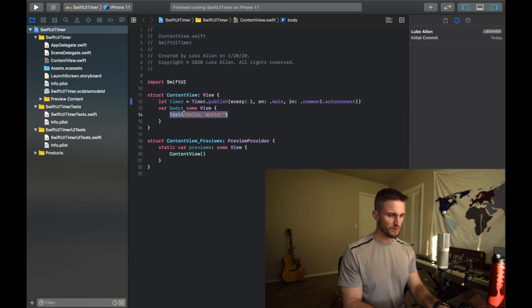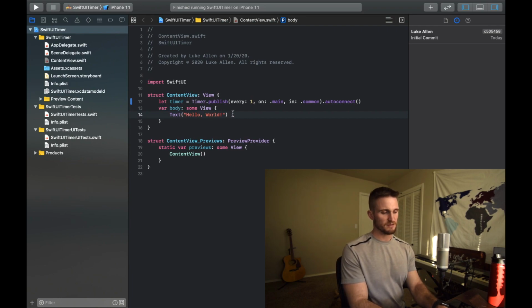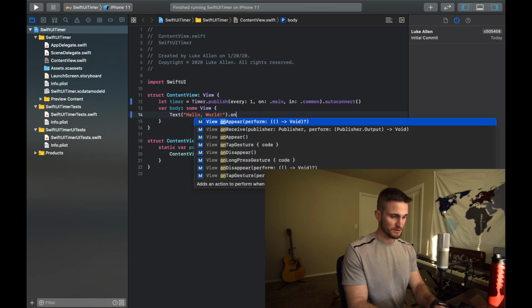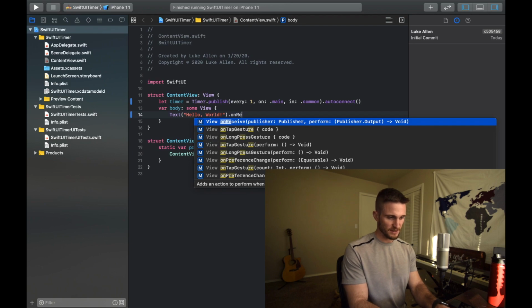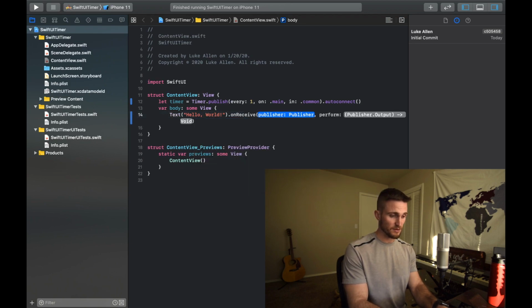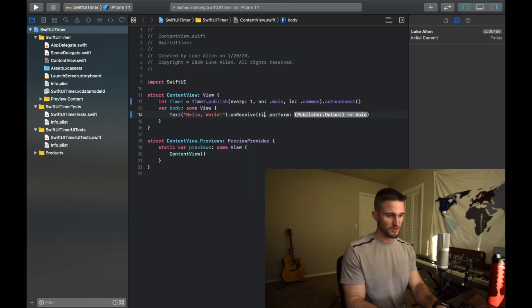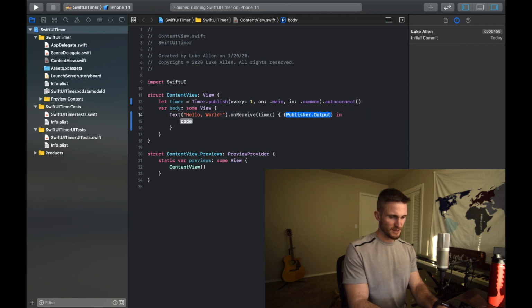So now we want to display something when this timer updates, right? What you have to do is whatever UI element is going to be updating from that is going to get onReceive, which can receive from any publisher with this call, but we name the timer as our publisher. And then we get a block to do whatever we're going to do.